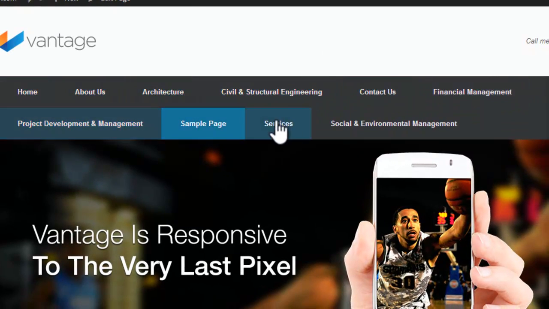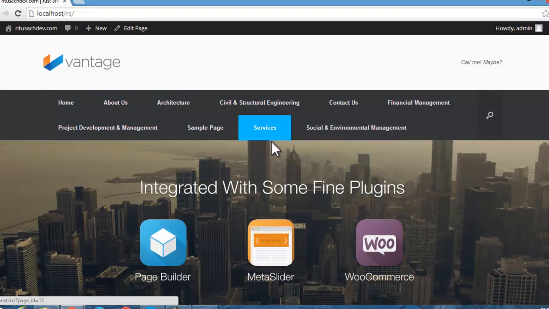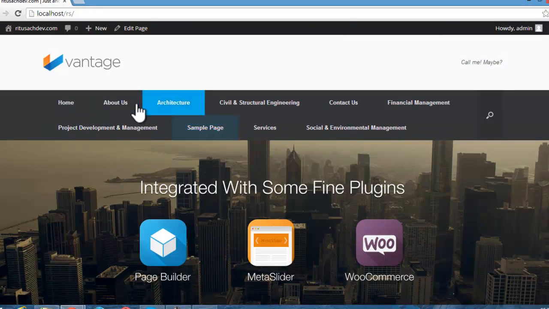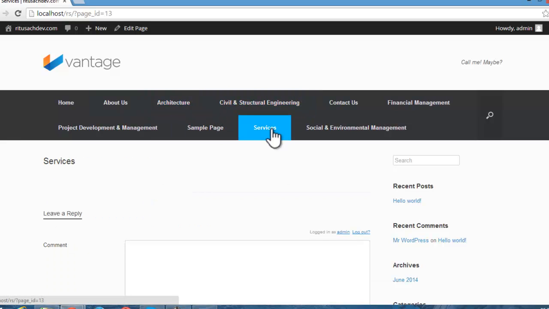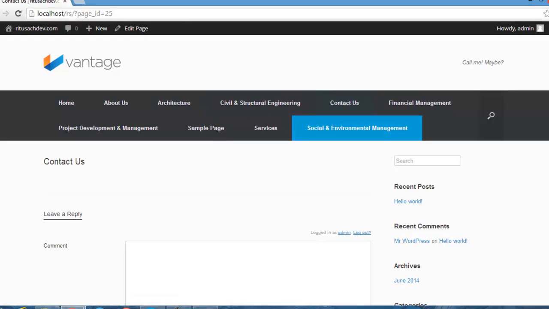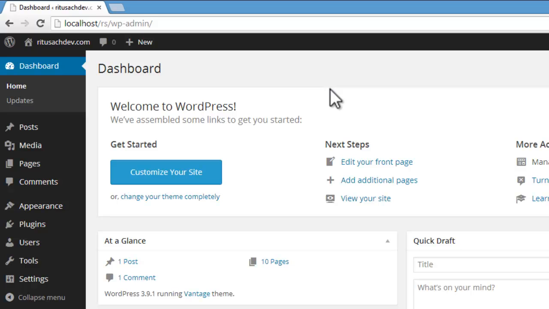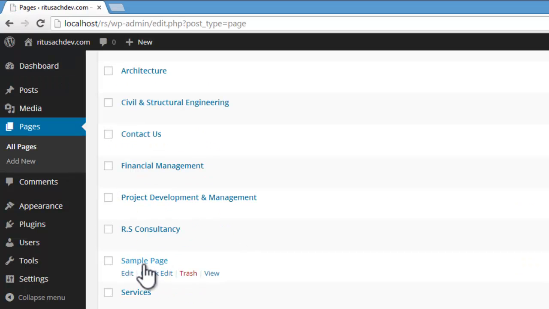We will arrange this menu bars now. It has created all them in 2 lines, and we will get rid of this sample page. All these pages are empty as we have not inserted any content. So let's proceed further. Let's get rid of first sample page. Go to pages, all pages. Here we have sample page. Let's just move this item to trash.